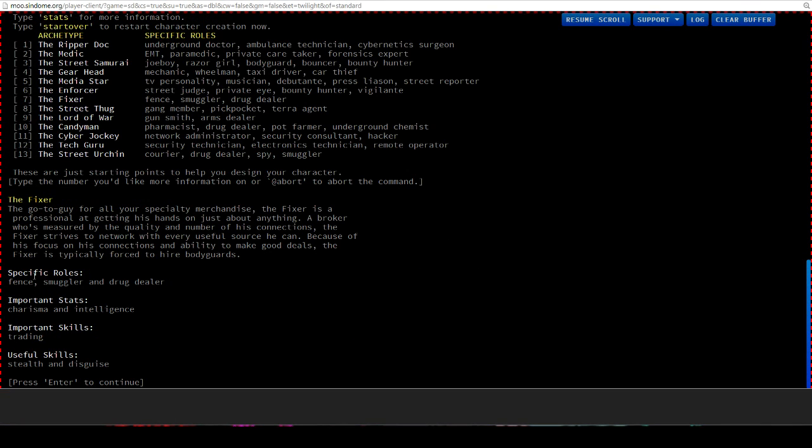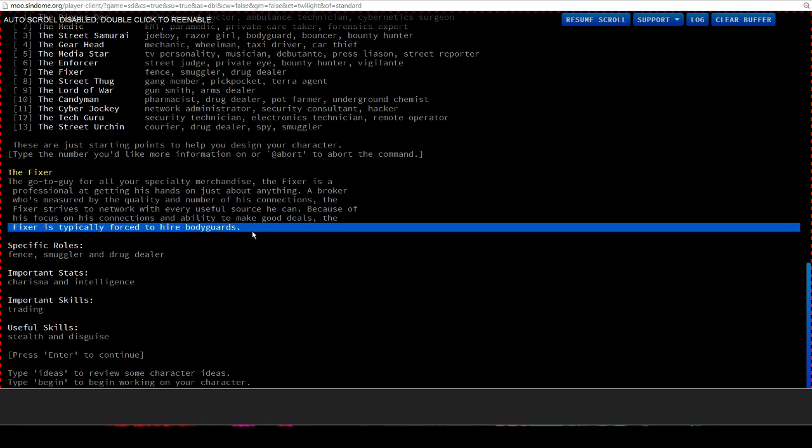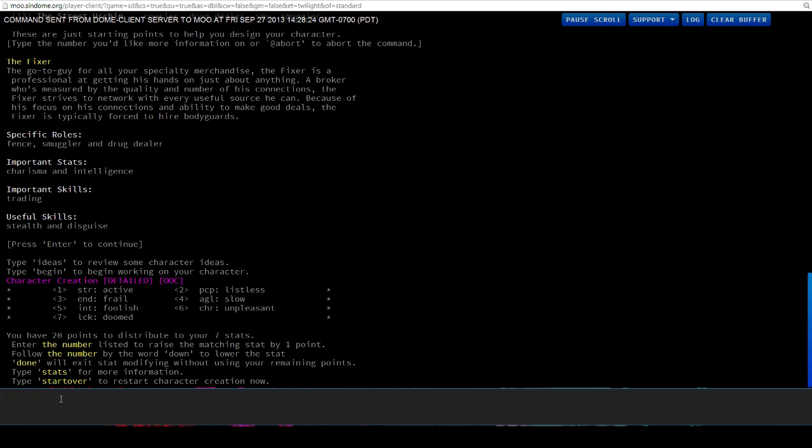And these are the specific roles, the stats, the skills, the useful skills that you need. Some more information. Double-clicking on the screen enables scroll lock. Double-click again to disable scroll lock. Now we can begin again. You type look, you see the stats.